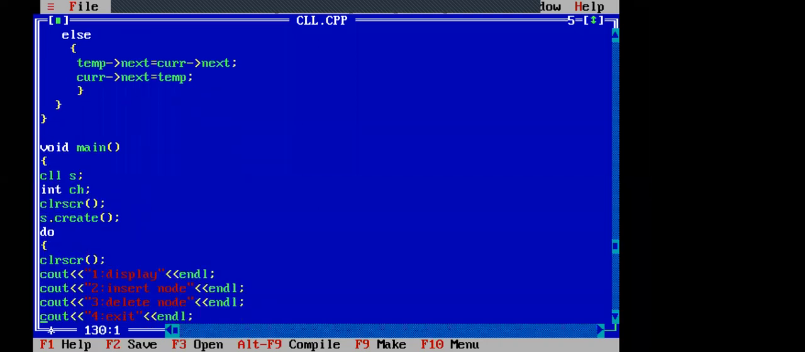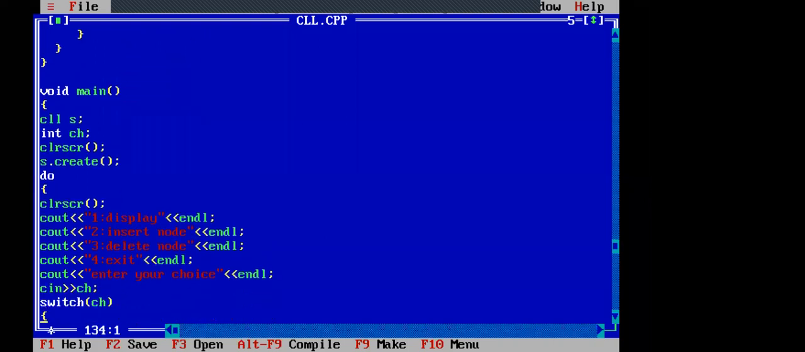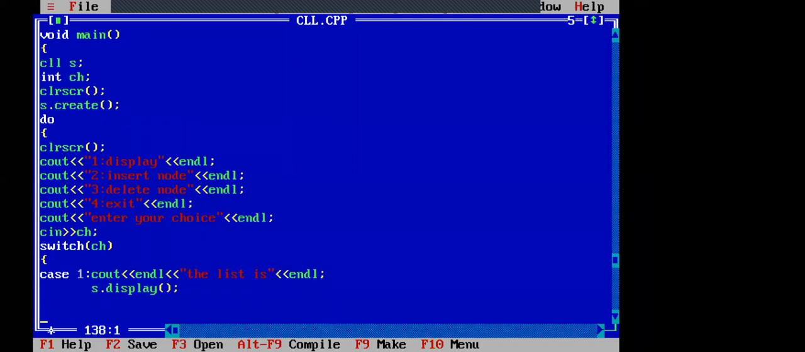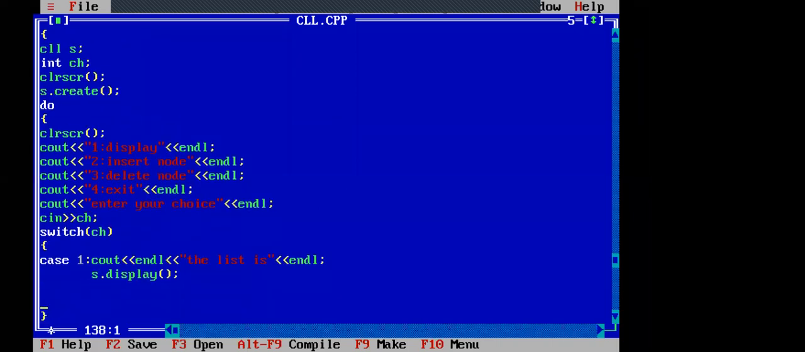So then we have the modules: insert, display, insert node, delete node, display, exit. So enter your choice. Case 1. If it is a 1, count we can. Case 2, you have to simply write like this, case 2. So you want to count the number of nodes also, so case 2, case 5 I give.